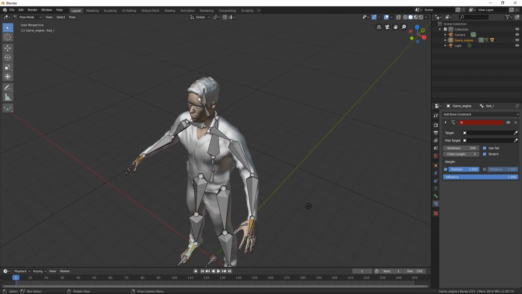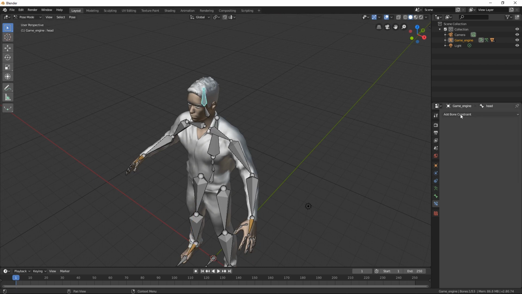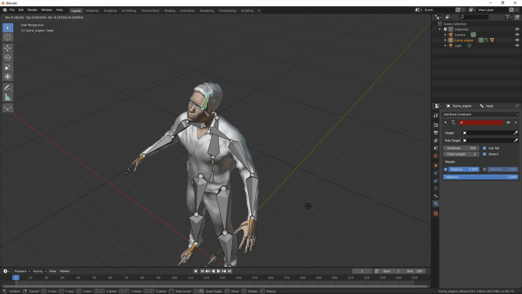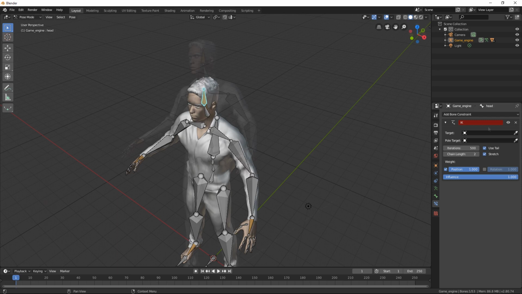Now we're going to take the head bone. I'll also add one with a chain length of 2 just to go down to the base of the spine. And you can kind of see how that will work. And it works pretty good. And then we have to do our fingertips.